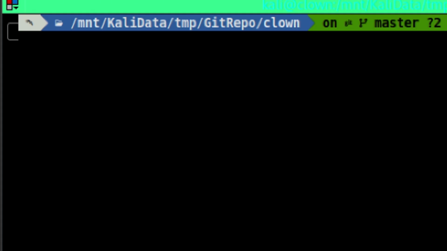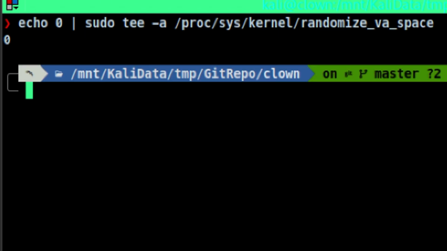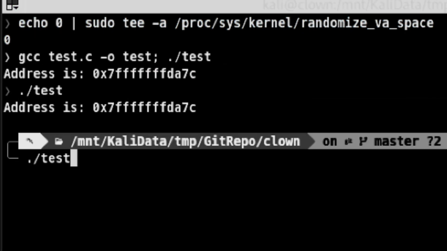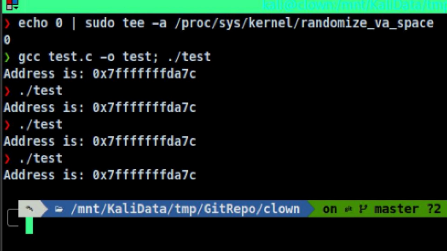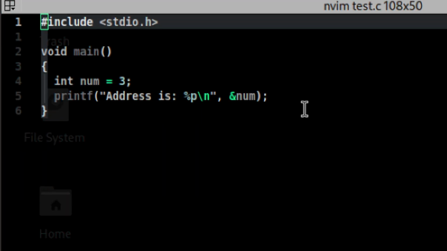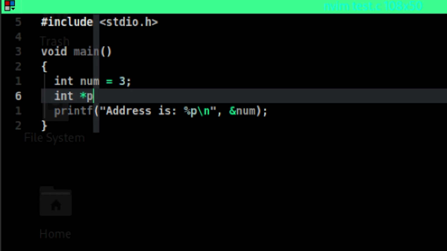Let's try to turn it off and see what happens. The data is now put into the same memory location, and it never changes even if we run it multiple times. So, in summary, ampersand is used to get the memory address of the data stored inside a variable. We can also store that memory address in another variable.